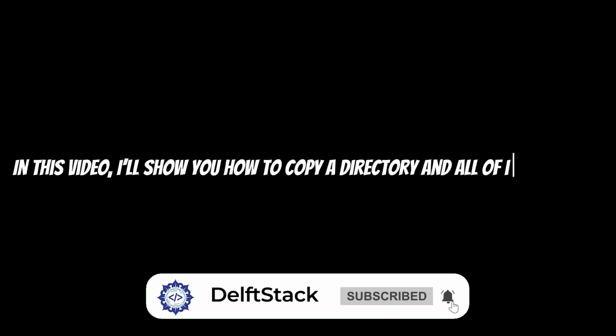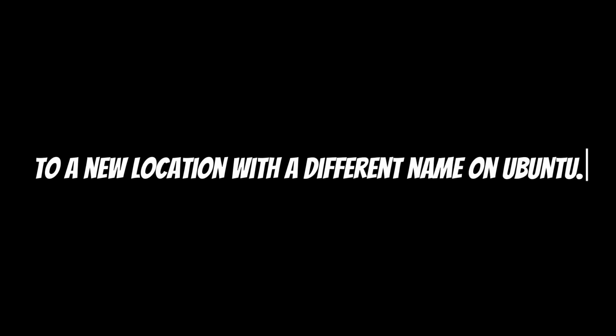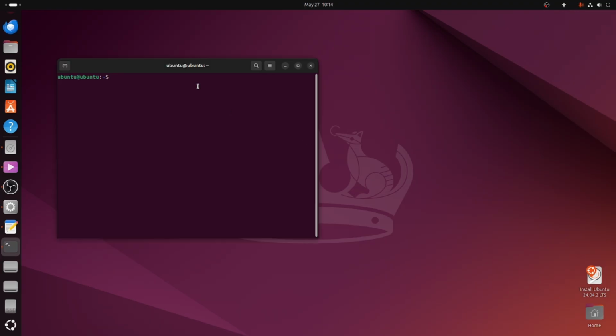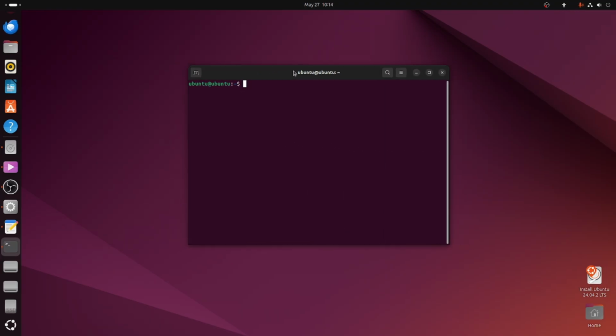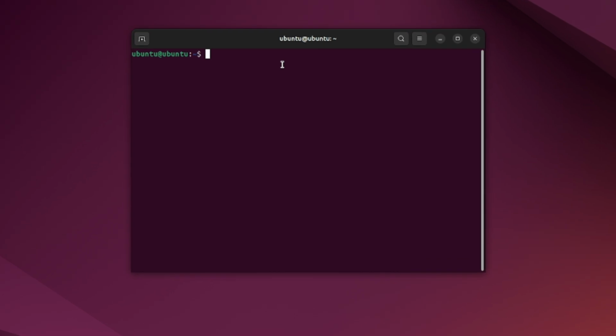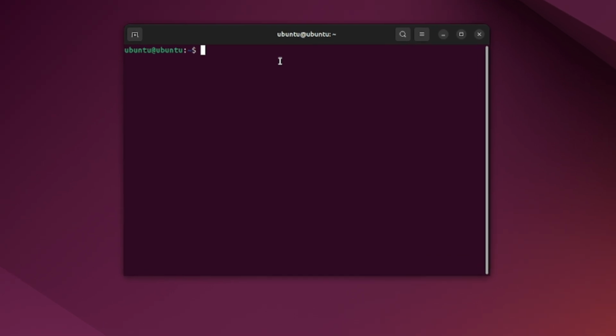In this video, I'll show you how to copy a directory and all of its contents to a new location with a different name on Ubuntu. First, open your terminal. Let's say you have a directory called Project in your home folder, and you want to copy everything inside it to a new directory called Project Backup.